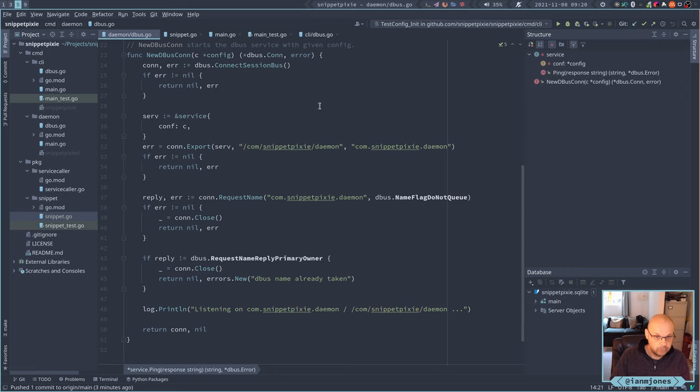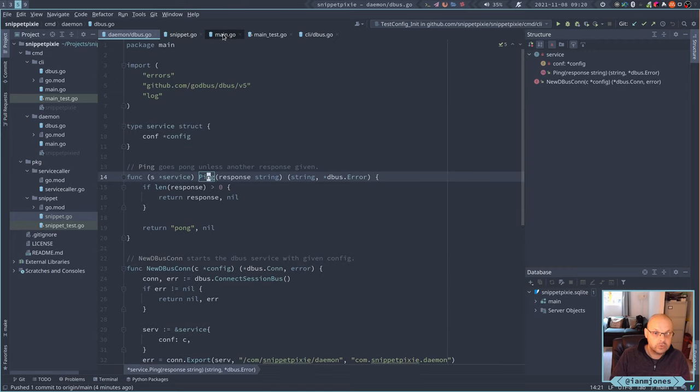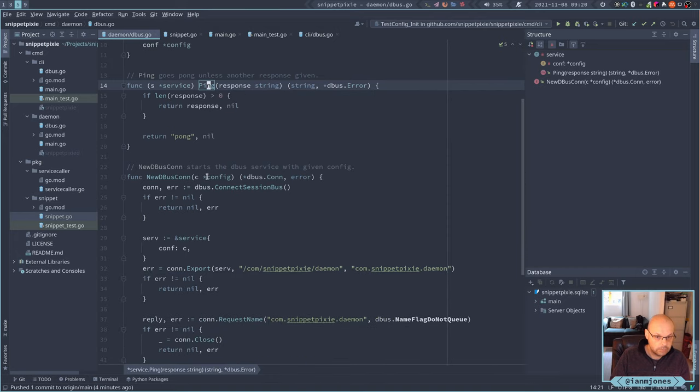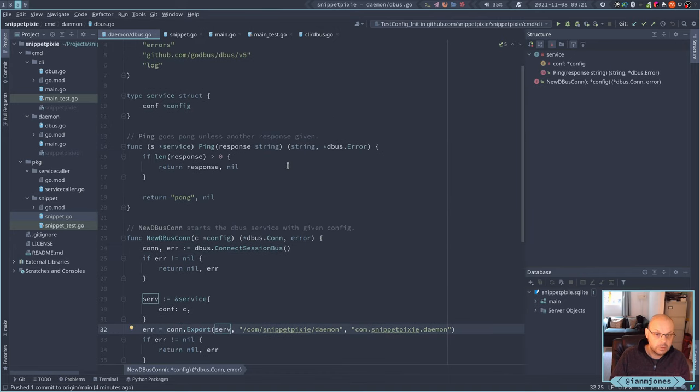So let's just double check this. Just want to double check. Does the ping? So we get a connection, we export the service, and every function here is a service.